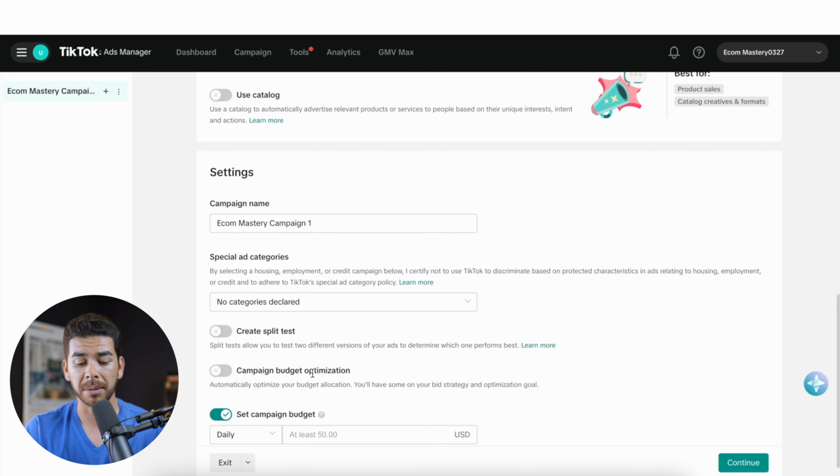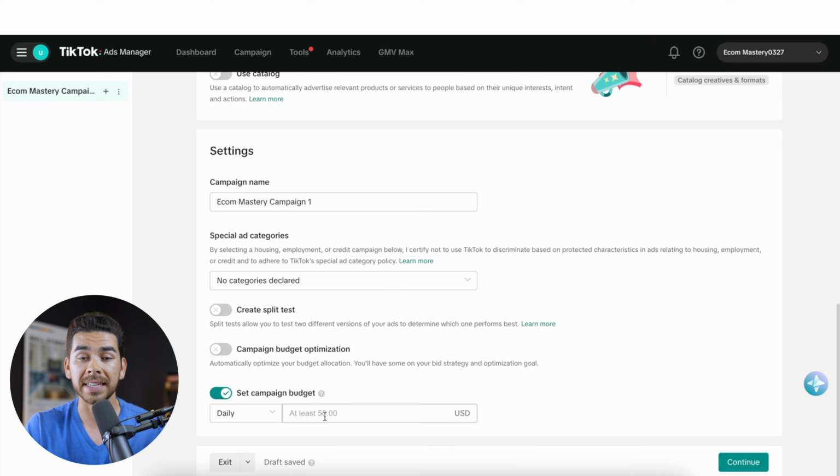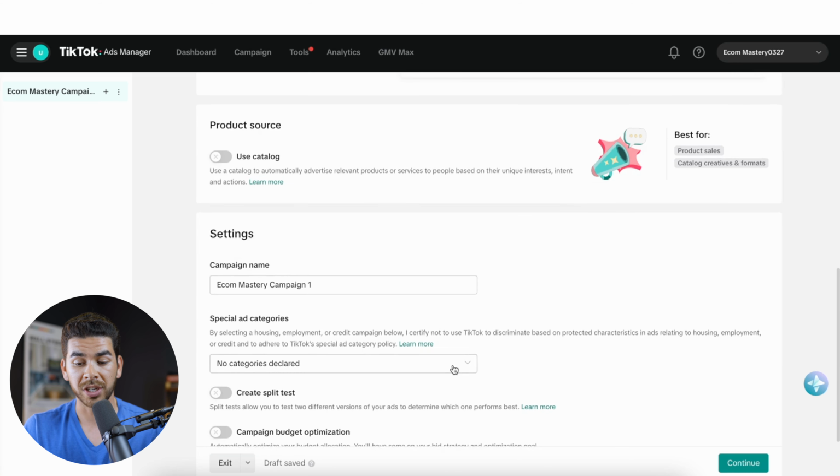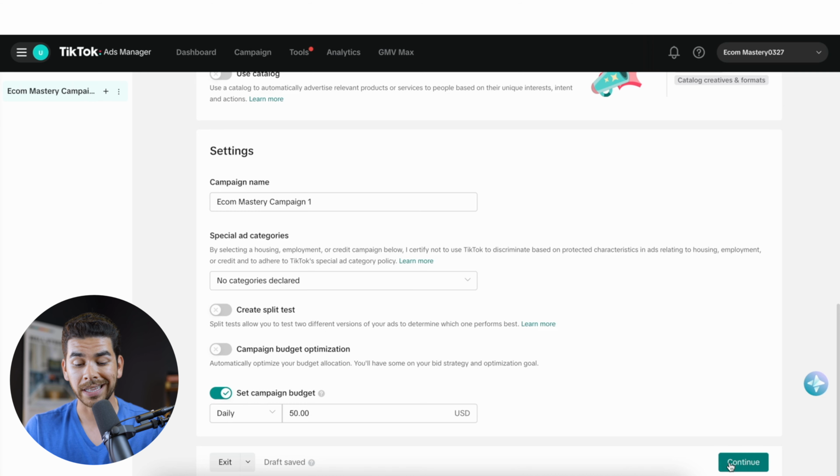You can also set your campaign budget here. So TikTok recommends that you spend at least $50 on the whole campaign every day. We'll go ahead and just start with that now. You can always change this later. Once you're ready, let's go ahead and click continue here.